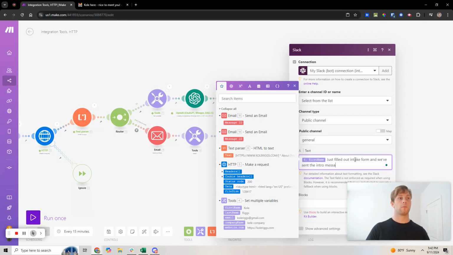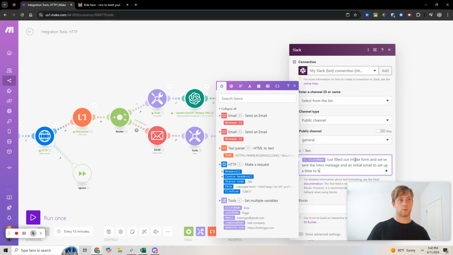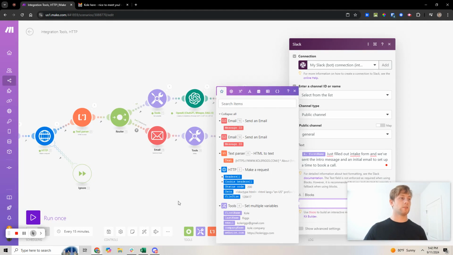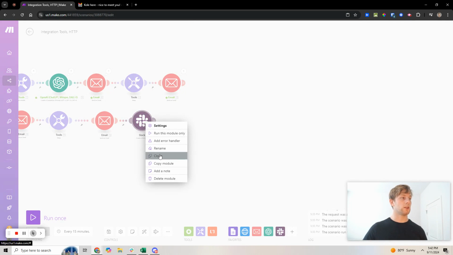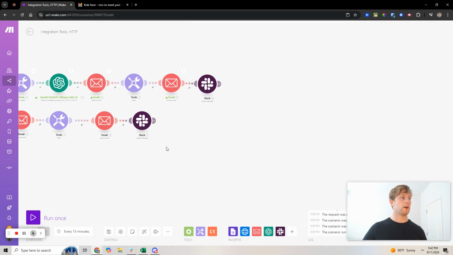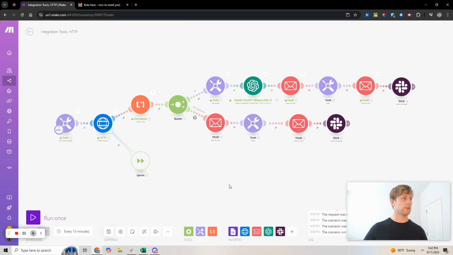intro message, email. There we go. Just something nice and simple, right? So it's better to have this than not. We can hit OK. We can then clone it, drop it on this one, save again.